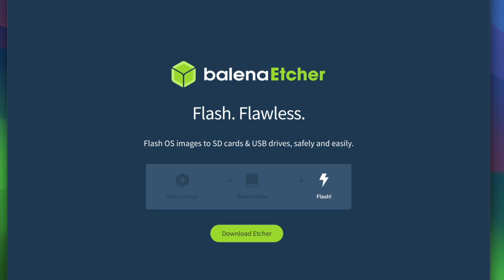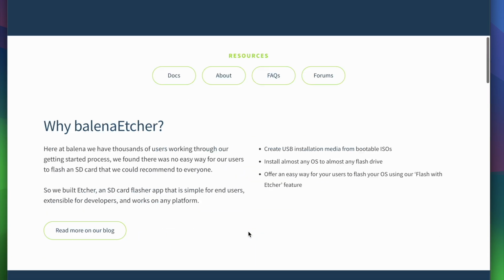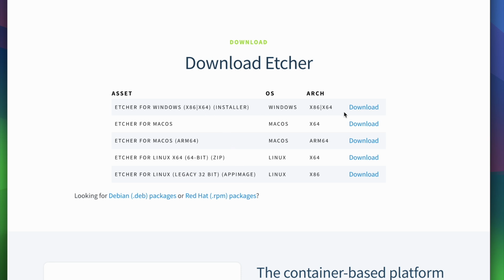The second download you'll need is balenaEtcher. This will allow us to flash our drive. It's a simple matter of clicking download. If you've got Windows, you click on download here. If you've got a Mac with ARM, which I do, which is Apple Silicon, click on download here.